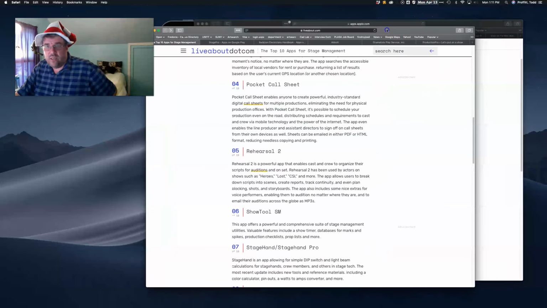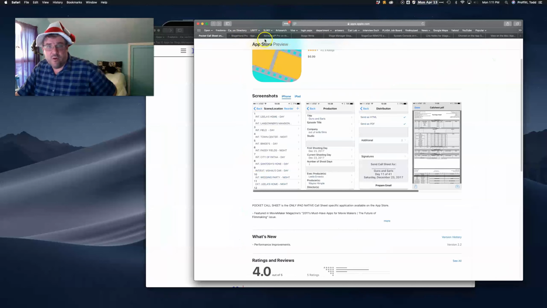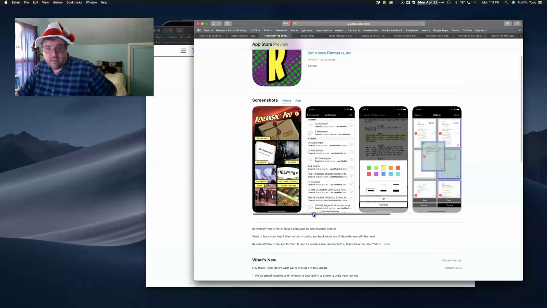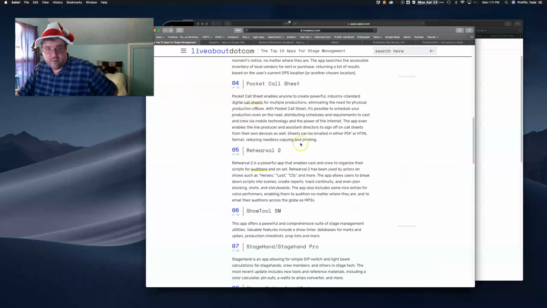Rehearsal 2 is no longer what it used to be. It's now Rehearsals Pro, and here's that. Again, it's for script management is what it seems to be. It allows you to get in there and break the scripts down by lines, allows you to do some highlighting and some annotation to a script. And it looks like it's got a few more functions other than that, but I just haven't had time to play with that very much.